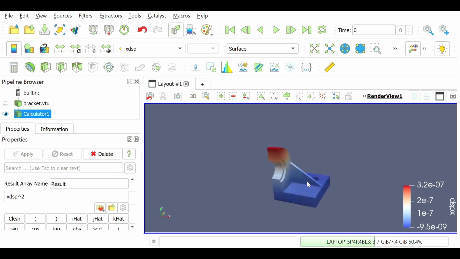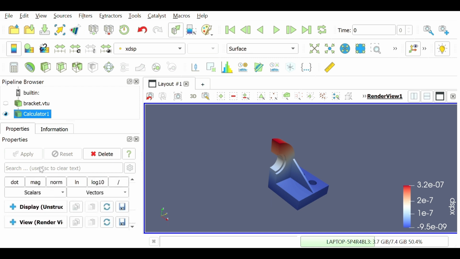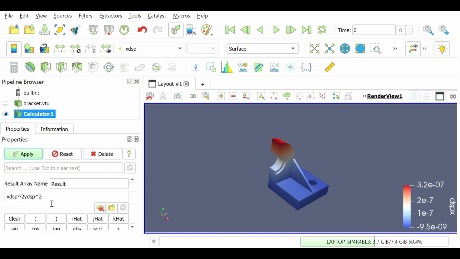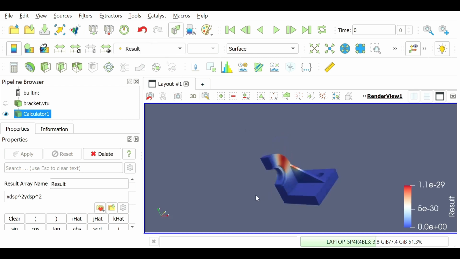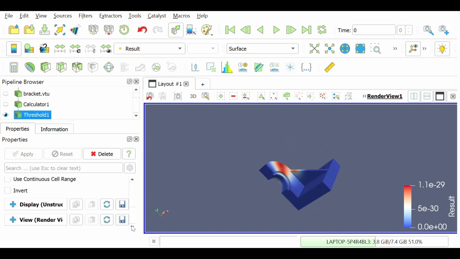As an example, let's say I want to apply the x displacement squared multiplied by the y displacement squared to everything. I would do it like this. Click apply. Go to the results display, and you can see that the color scheme has changed to reflect the calculator filter. Another powerful feature of ParaView is the ability for you to feed the result of one filter into another.